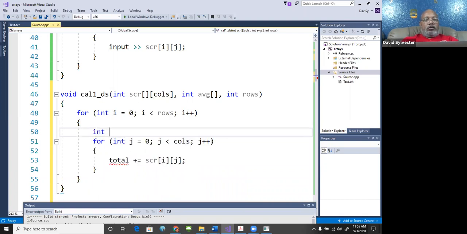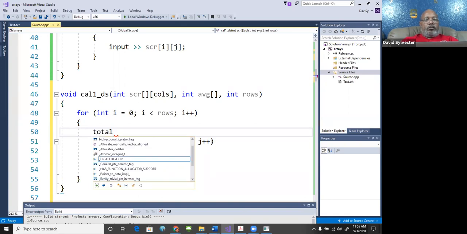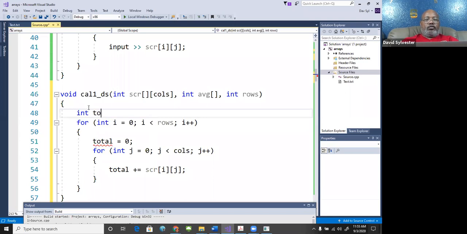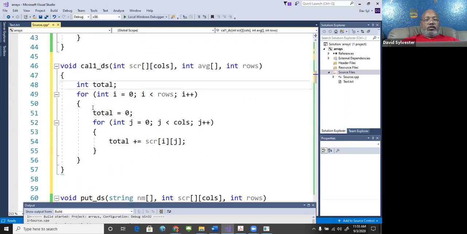But look, this is what we need to do. Int, well, not int, so total is equal to 0. All right. So we do an int total here. We introduce a new variable inside of the loop. So we do total equals 0, then we increment the total.